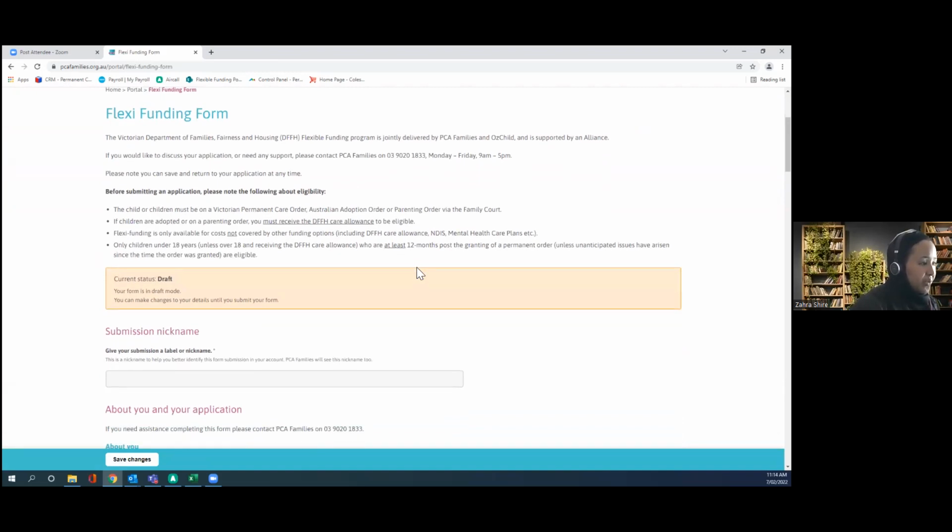Before you proceed with filling out the application, you need to ensure that you have a Victorian permanent care order in place and have it handy beside you so that you can fill in this application. If you are on an Australian adoption order or a parenting order via the family court and you are receiving carer allowance from DFFH, also known as DHHS, you are eligible for flexible funding and you need to have those details beside you as you proceed with this application.